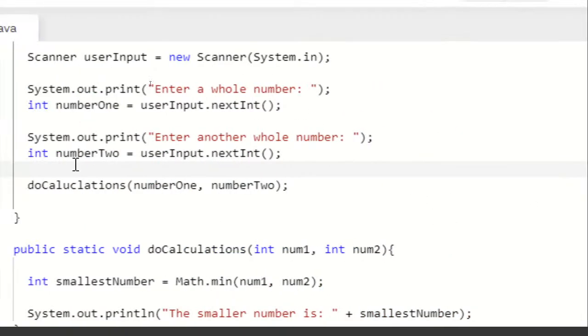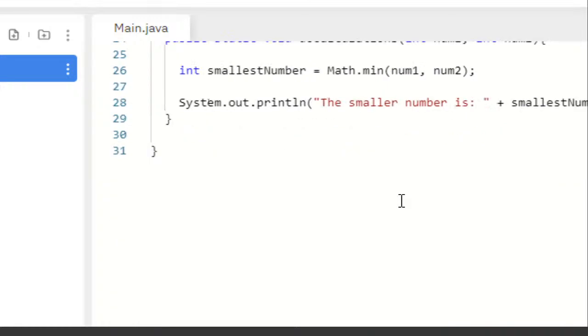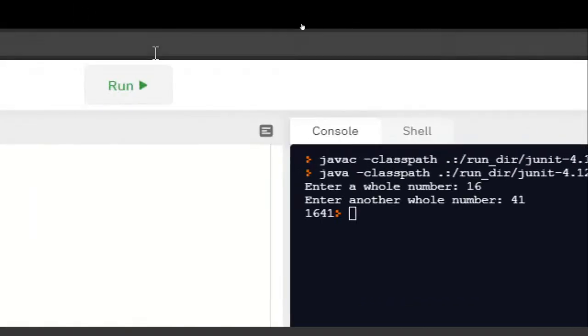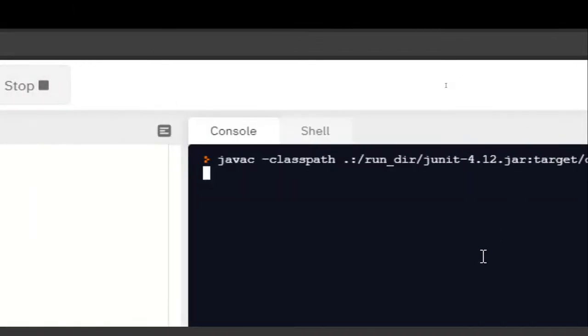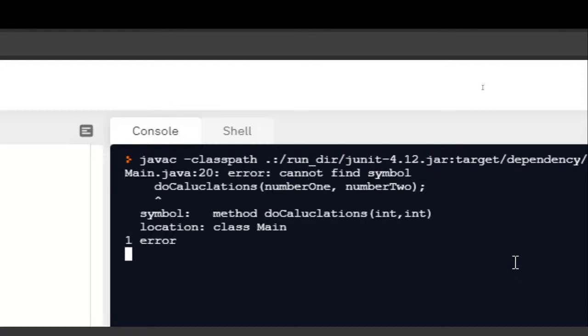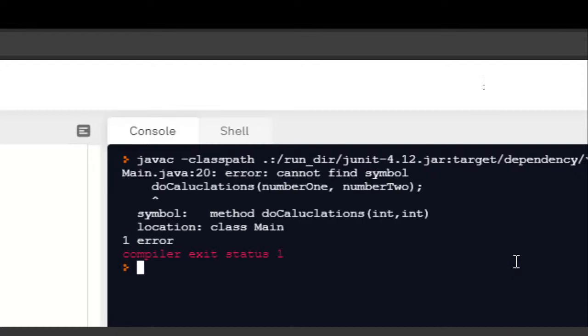So now we can run this, and it's going to work exactly the same as it did before. Give our interpreter a moment to interpret. Oh, what did we forget?